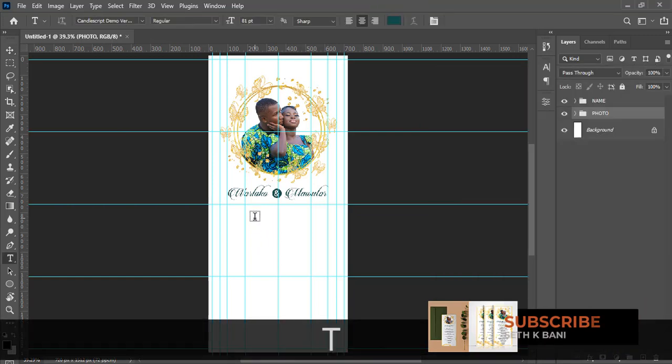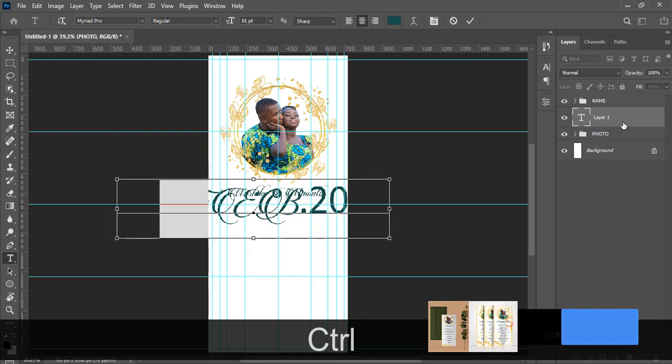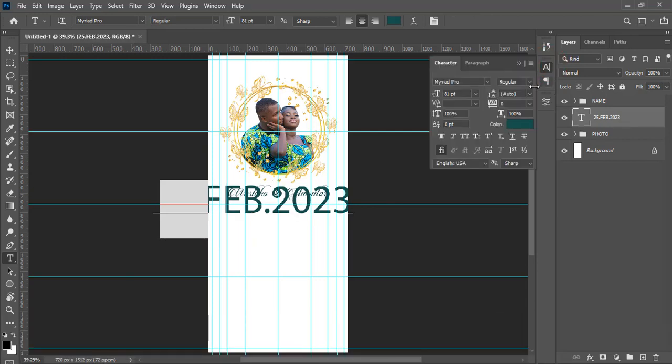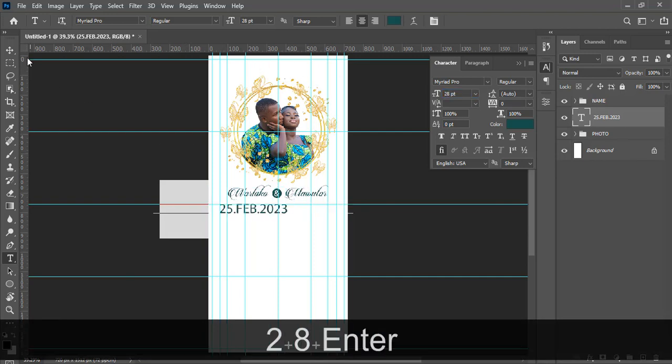So let's click on our text tool and then type it over there and then paste it. Oh, Control A, yeah, paste it. Okay, so let's come over here and then the font size. We want to use a font that is very small. So let's just say, yes, let's use 28. Okay, 28 is too big too.